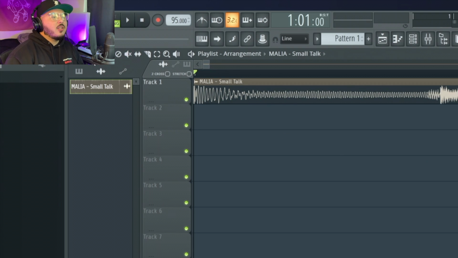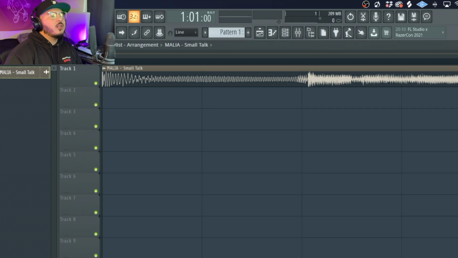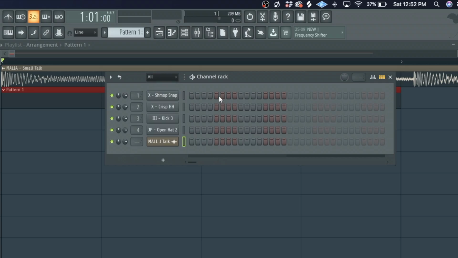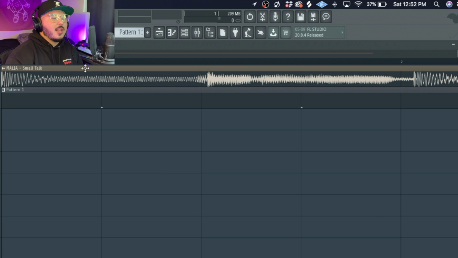Now what I like to do is go to this little magnet tool right here, and I like going to the beat section because now, since we're at 95 BPM, each one of these lines right here is where a snap would be. So now what I have to do is line up the snap in the song with one of those grids. And just to make it a little bit easier, we can bring in a little drum pattern right here, put those snaps right there, and line everything up.